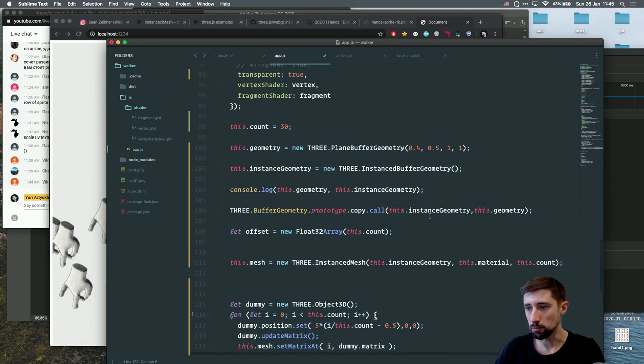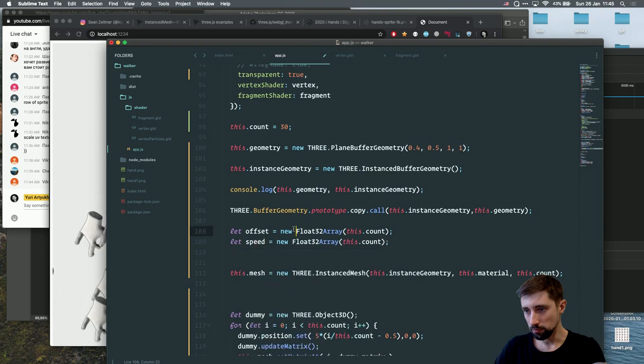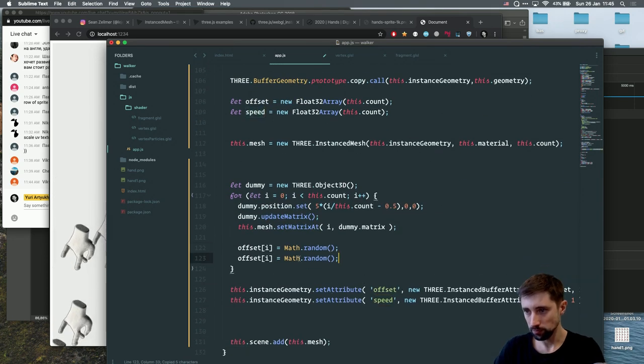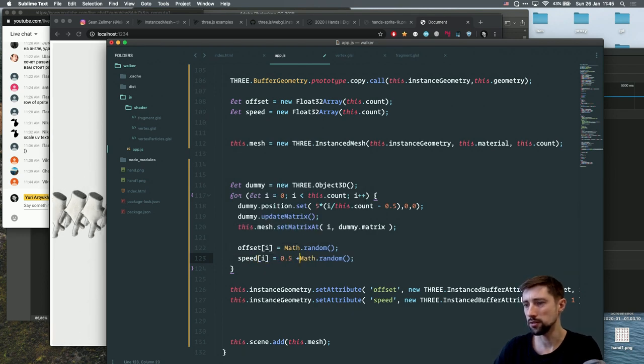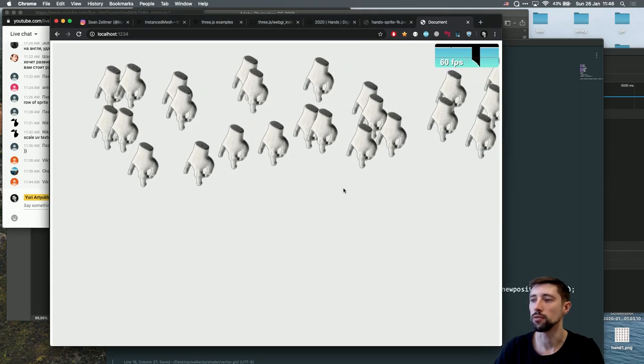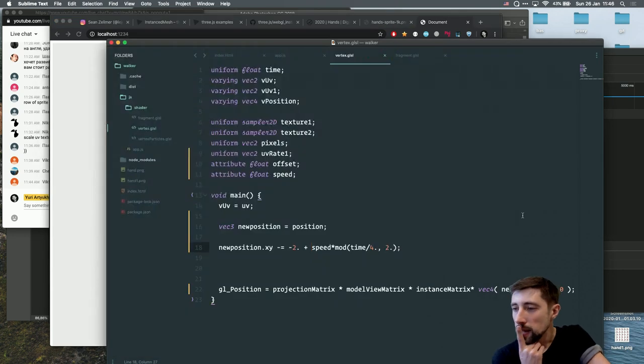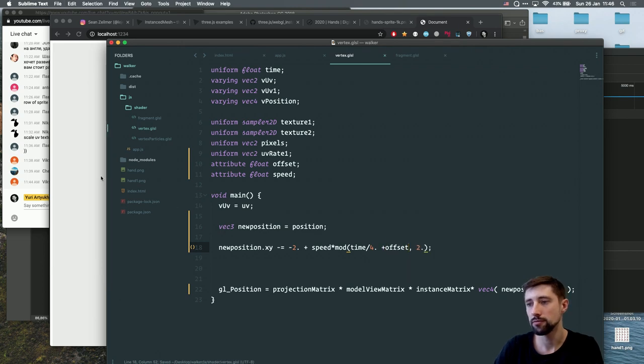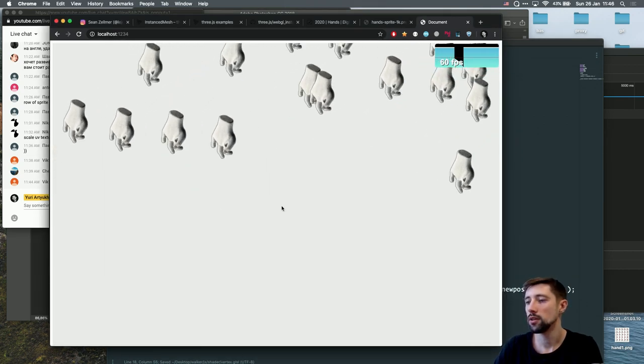Speed. Boom. And I'll make speed so it doesn't get too close to zero. I'll make it like that, so it goes from 0.5 to 1. And then I have to declare it here, speed, maybe I could even minus 2 plus, so they start walking from a different position. And then maybe I could add my offset here. I think I should multiply it by 4 or something.